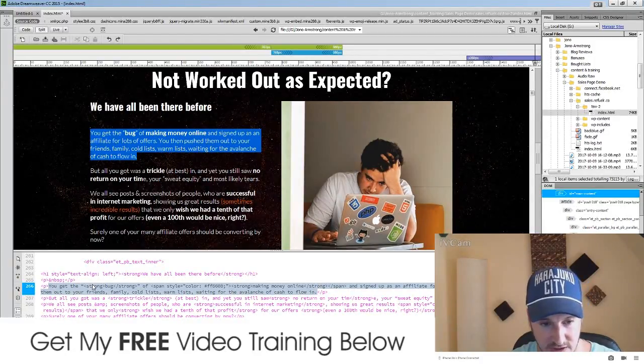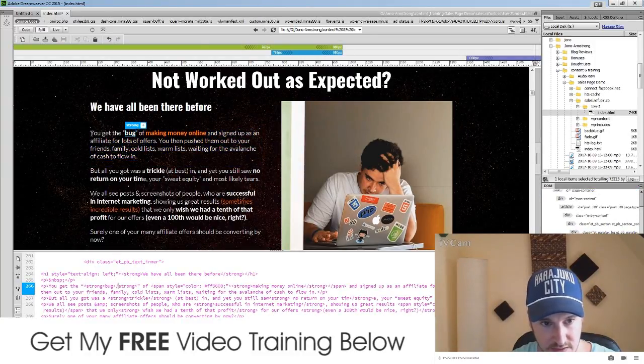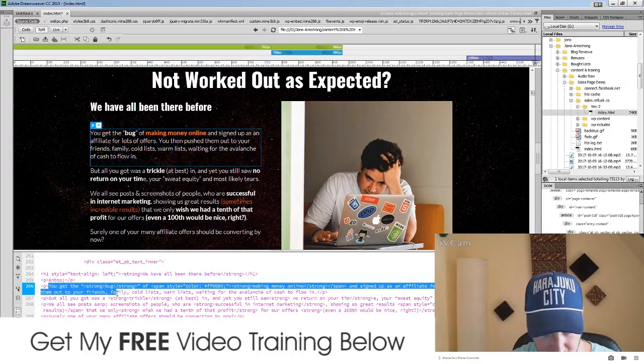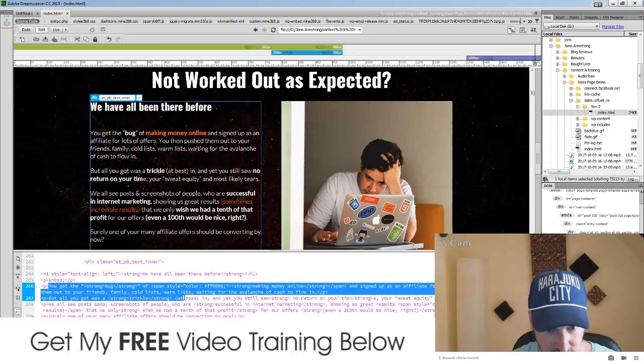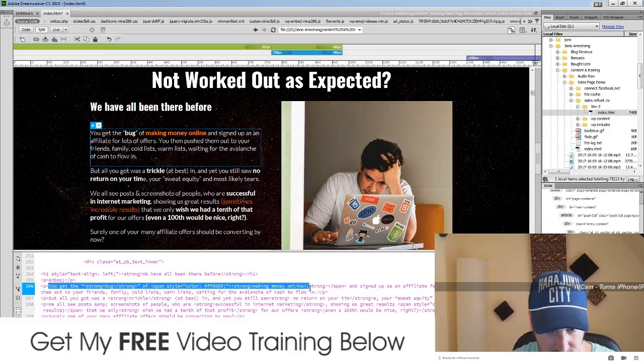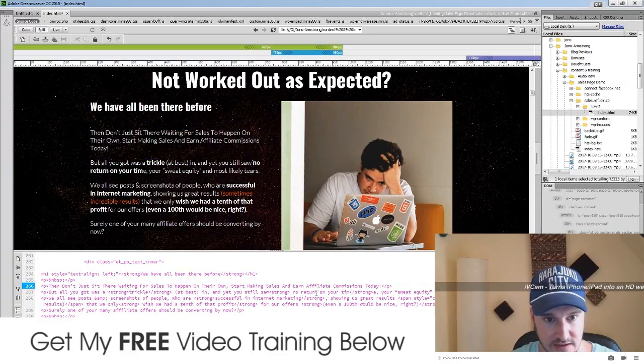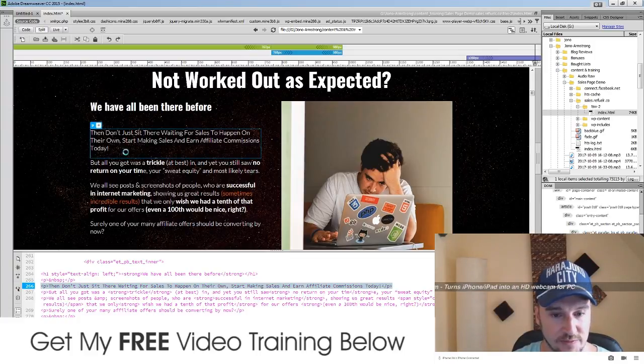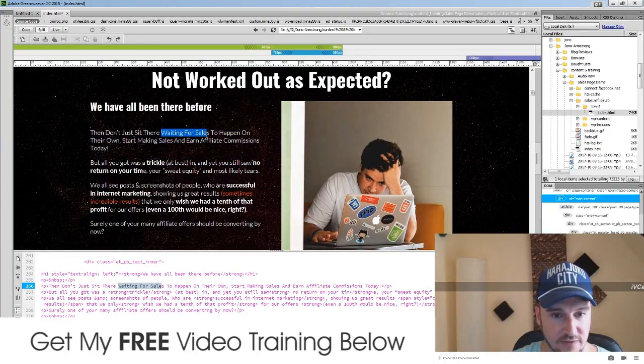So I'm just going to replace all of this text, right, and then I'll go through the formatting bits with you. Flow in, that's the last part. So let's just replace all of this text here, right? And then we need to find which bits we're going to bold, and then which bits we're going to change the color of. So then, don't just sit there waiting for sales to happen. Let's just put that bit in bold.